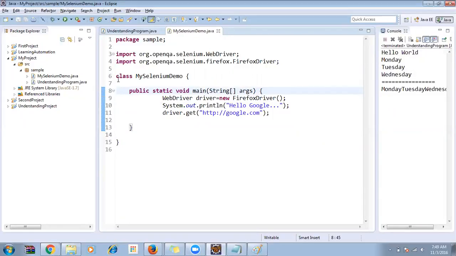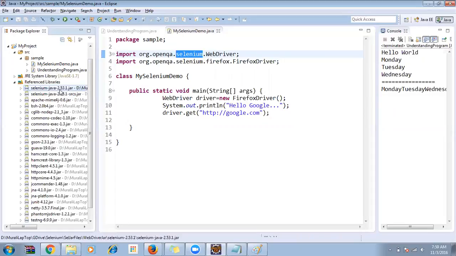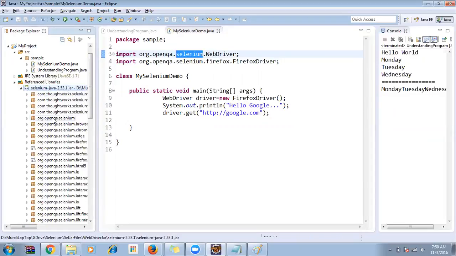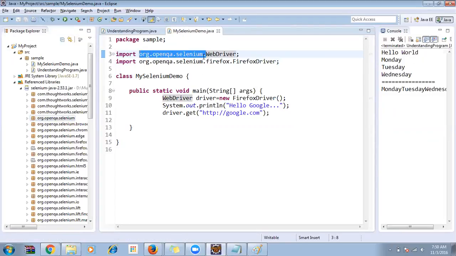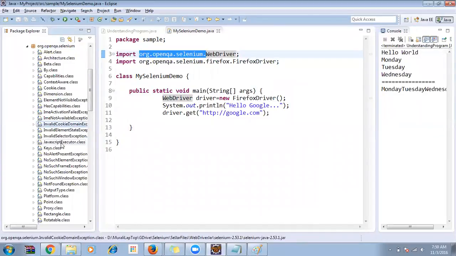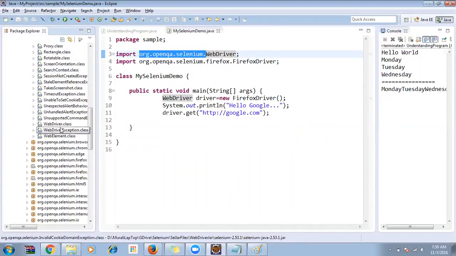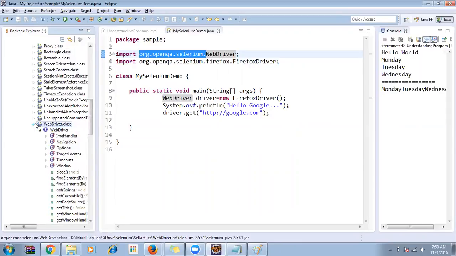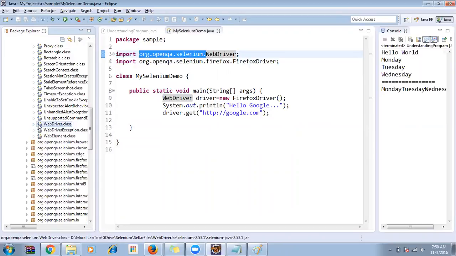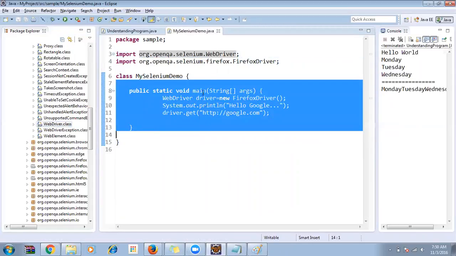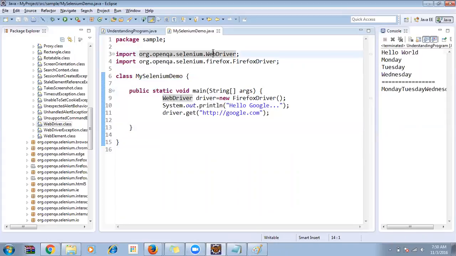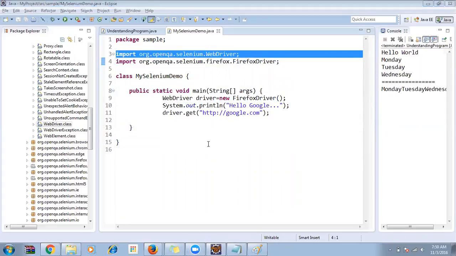Now, where do these come from? If you see, from the reference library we have the Selenium jar files. Under that, we have a package called org.openqa.selenium. In that, we have a class called WebDriver. In this class there are methods, variables, and some constants, and everything is accessible to me. When we import a package, I can access all the members of that class. That's what we are doing over here.